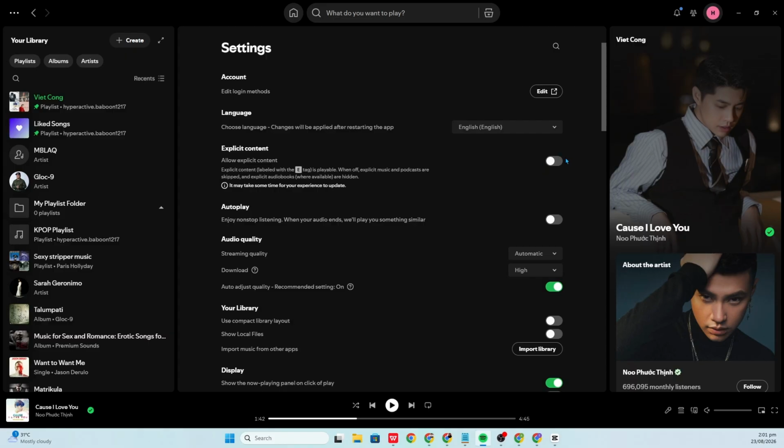To check whether an explicit song was skipped, look at the playback and check for the E badge next to the song title. If the playhead moves forward unexpectedly, an explicit track may have been skipped.